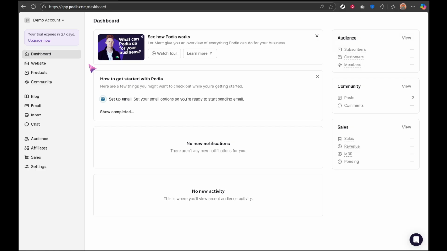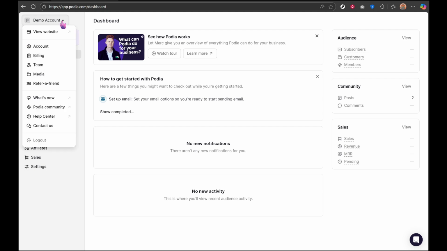Now look toward the upper right corner for your account name or profile avatar. That's the account menu. Click it to open the drop-down. On smaller screens or mobile, you may need to tap a menu icon first. Your account name will be inside that menu.